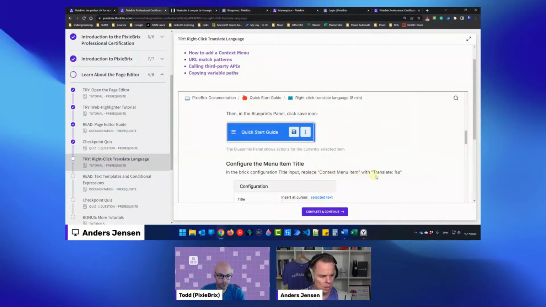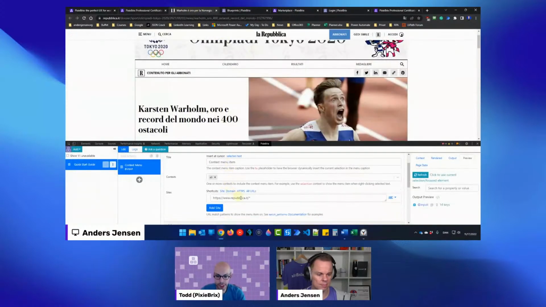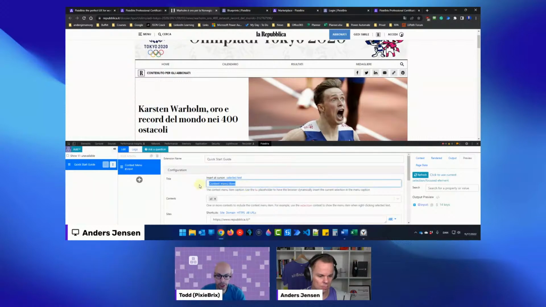And then we want to say translate and then %s. What is this, Todd? Yep. So the translate will be the fixed part. So when you right-click, it will say translate. And then if you want a preview of what the selected text is, you can do %s. If you don't remember the %s, you can just click that selected text up there, and it will insert the %s at the placeholder. Oh, yeah. Because I can never remember what it is. Yeah, I just do this.